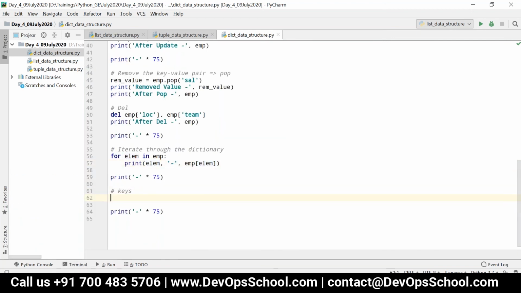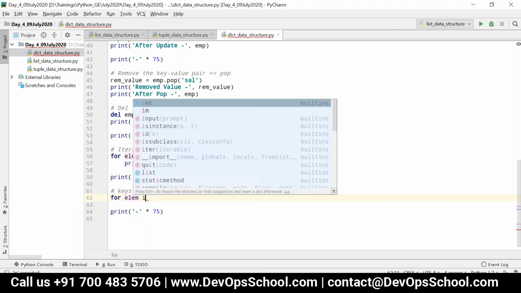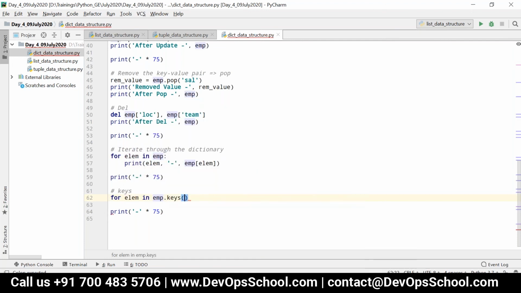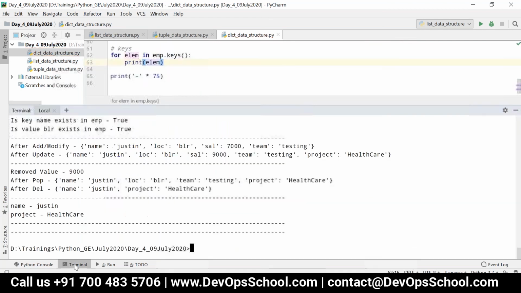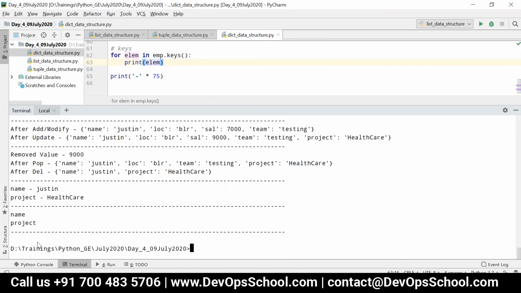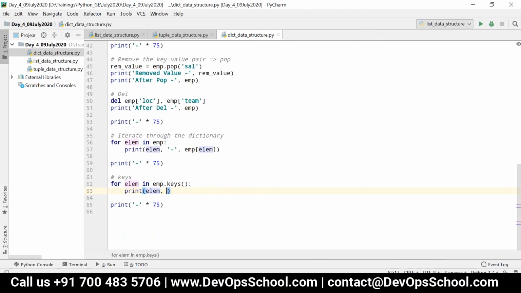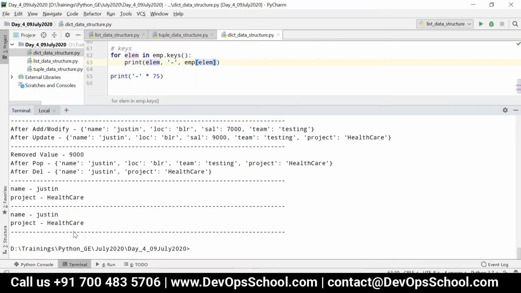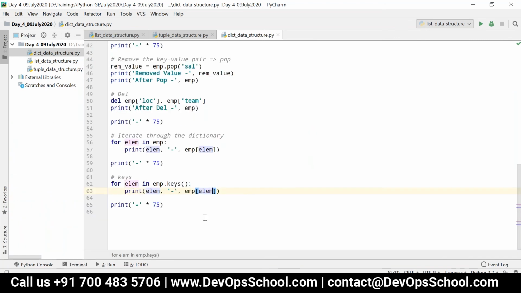Similarly, I can use for elem in employee.keys. This will give the same thing. Whenever I say elem, it will just print only the key. If I want to print the value, I can just say emp of elem. Both are the same. There is no difference in it.